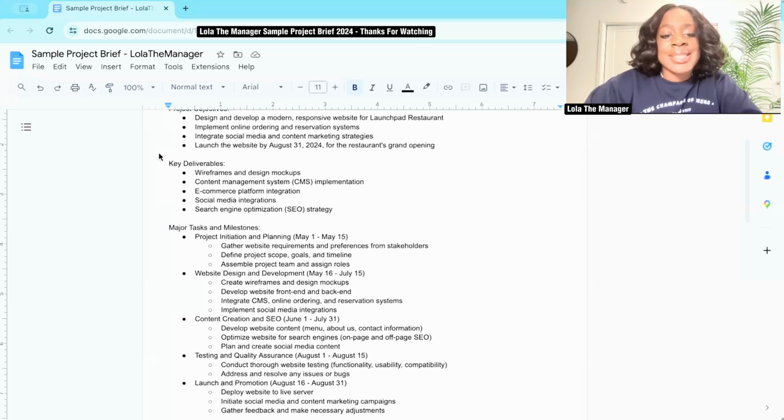Next is website design and development. That's going to be from May 16th to July 15th, which is about 2 months. So this is where we're going to create those wireframes and design mockups, develop the website front end and back end, integrate the CMS, online ordering and reservation systems, implement social media integration.